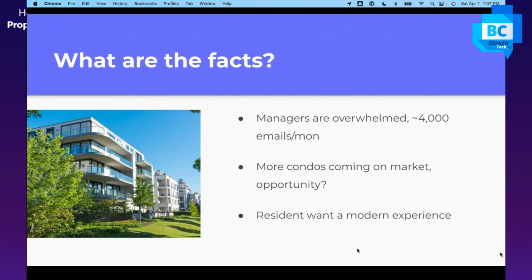So let's recap and take a look at what the facts are. What do we know? We know that managers are overwhelmed. There's not enough of them to go around. They're getting around 4,000 emails a day or a month. We know that condos are coming to market, which is a potential opportunity for property management companies. And we know that the resident wants a modern experience. They want things instantly and easily accessible on their third limb, aka their mobile device.